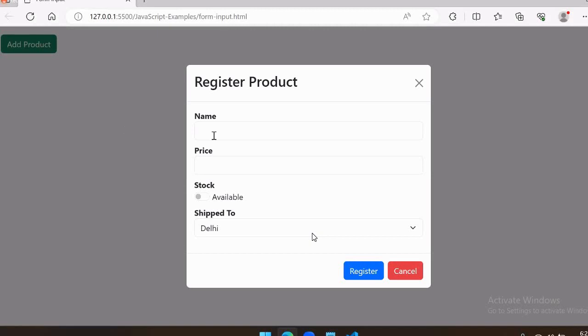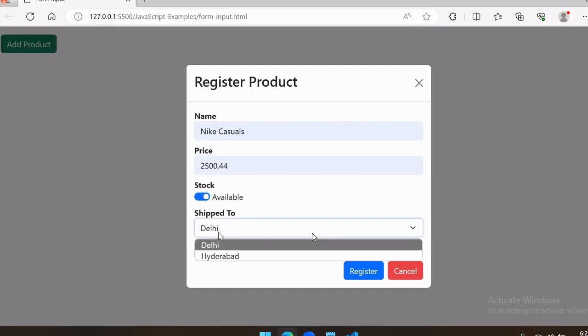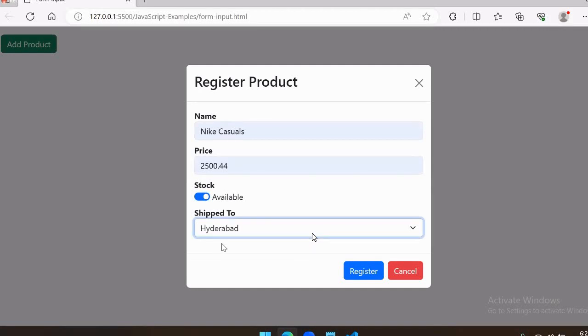Here we can enter the product name, the product price, whether the stock is available or not, and we can select a city shipped to. After entering these details, you click on register or add or something. Then it should collect all the data and display. To display, we have to put another container where all these details are shown. If you want to display in a new screen, you can use document.write and so on. Here on cancel, it is cancelled.